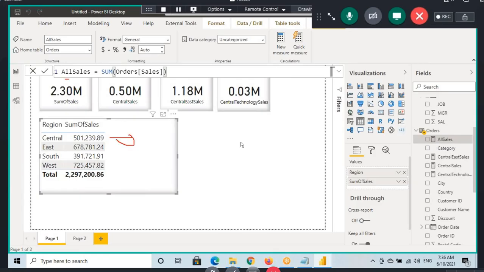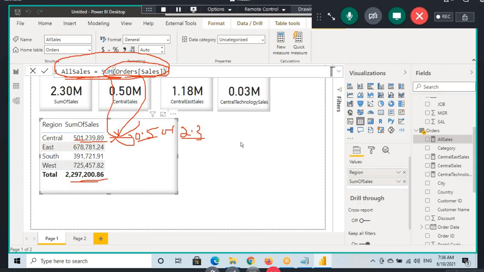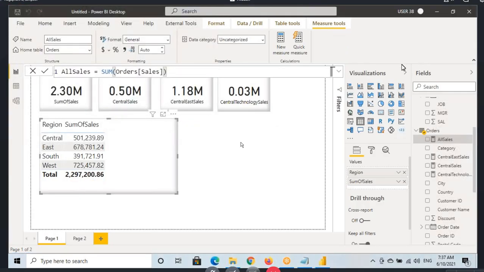So when I drag this formula here, someone tell me, will it show 0.5 million or 2.3 million? Someone tell me, guys. 2.3, sir. It will calculate all the columns. So it is wrong. Everyone is wrong, guys. It will not show 2.3. It will show 0.5. I said that this is just a name, all sales.